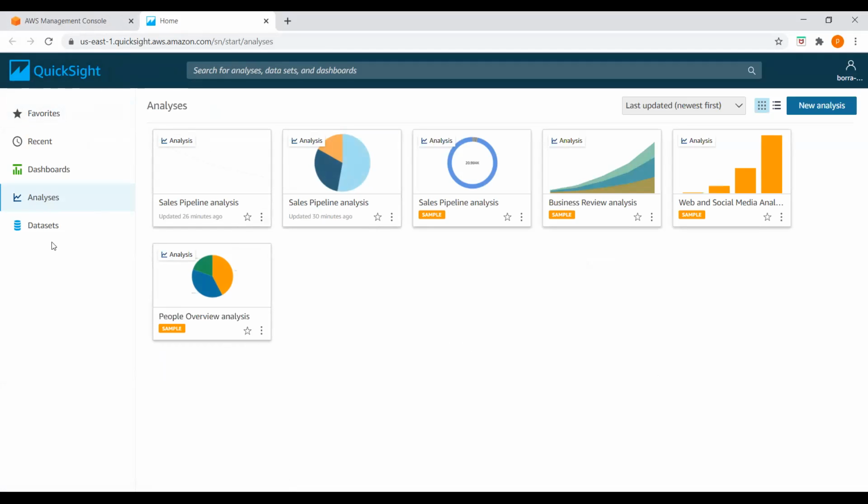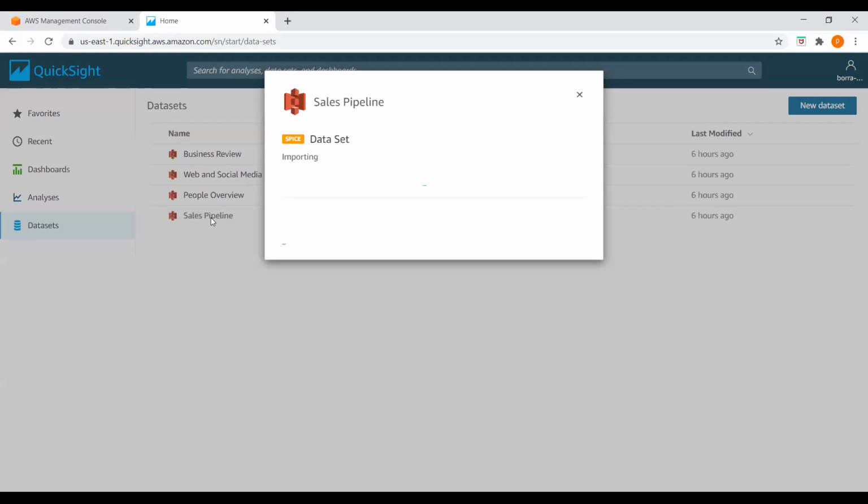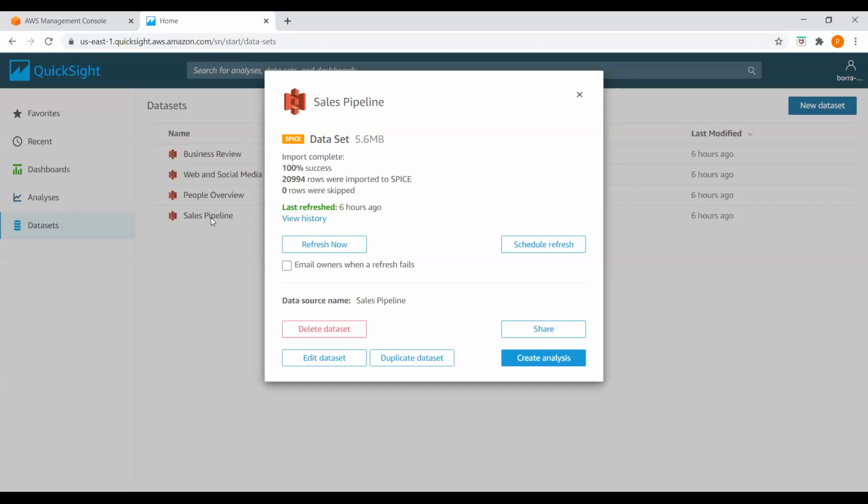So here I see under the data sets, I will use some sample data set. We have some data sets available that AWS already provided: one business review, web and social media analytics, people overview, and sales pipeline. So I will take the sales pipeline data set, and I will show you how to create a visual and how to customize the visual. Here we can see that sales pipeline import is complete, and about 20,994 rows were imported to SPICE.